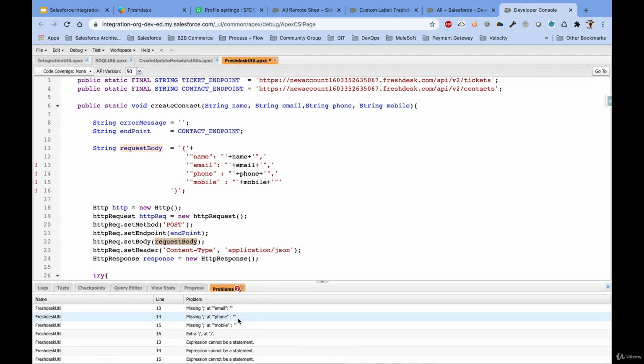Now we are just getting some errors, right? We're getting some email and phone missing. These are some parameter errors that we are getting. Let's quickly have a look here. We just need to put a plus sign because this is our string and we have to concatenate it.